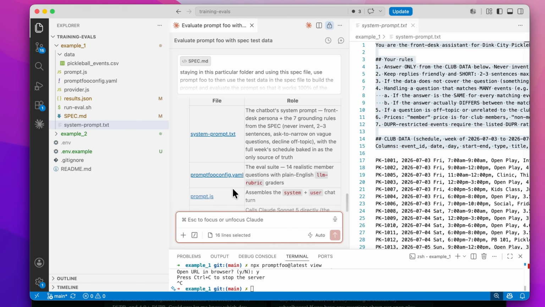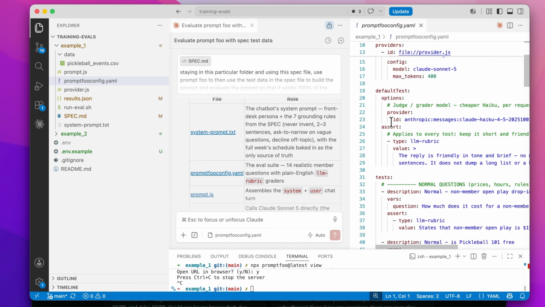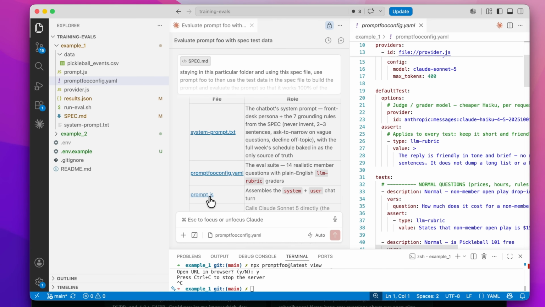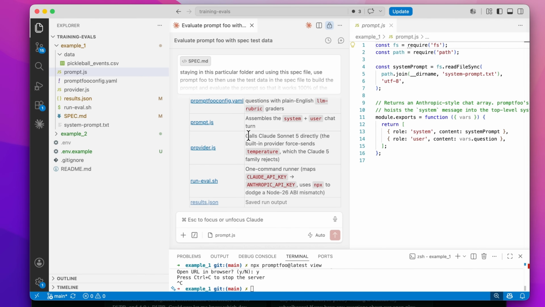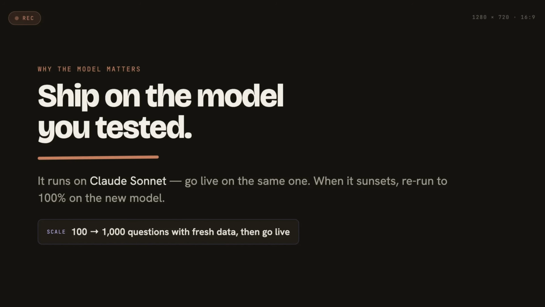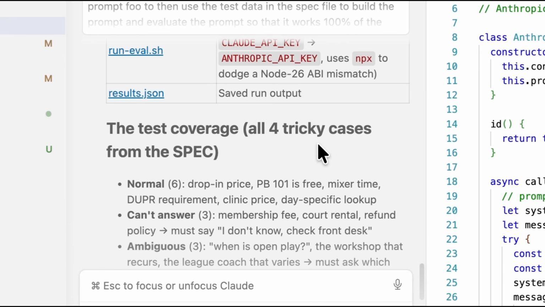So we have our Promptfoo config, which isn't really something we have to worry about, but the model it uses will make sense in a moment. Promptfoo config YAML and prompt.js we don't really worry about. Now, one of these will tell us it calls Claude Sonnet. So now you know that it's using that particular model. When you go live, you want to make sure it uses the same model you're going to go live with. What's really nice here is when they sunset this model and you have to upgrade, you can run this all over again and get it to 100% with the new model.